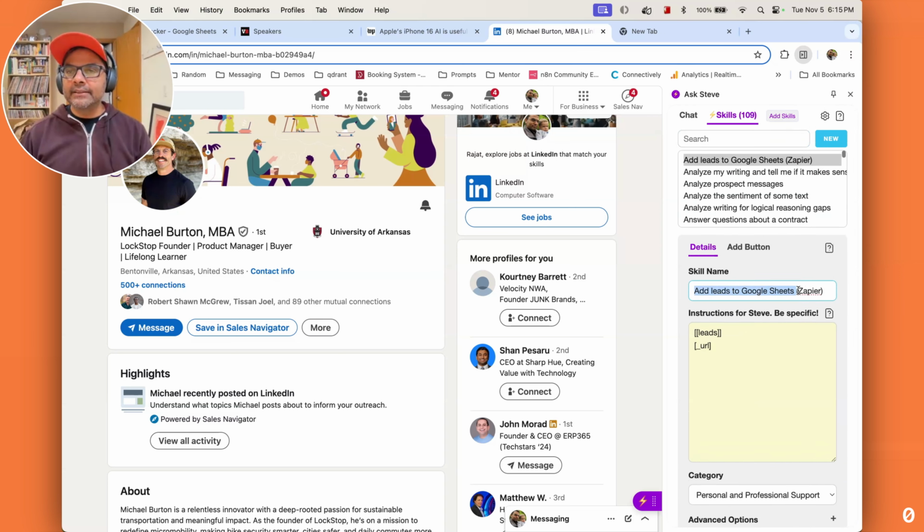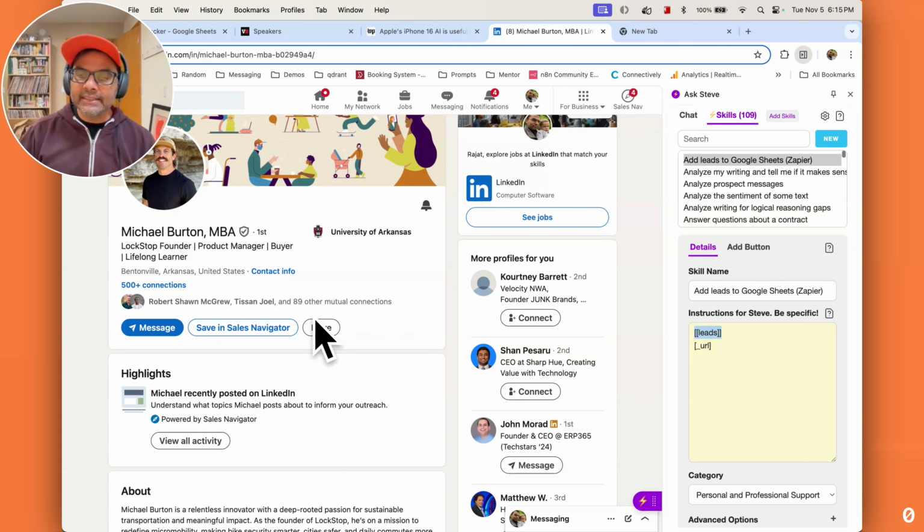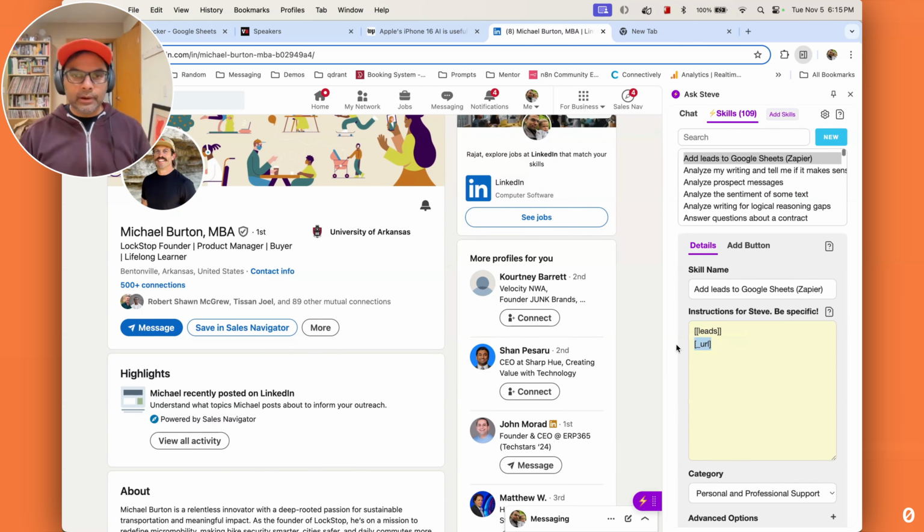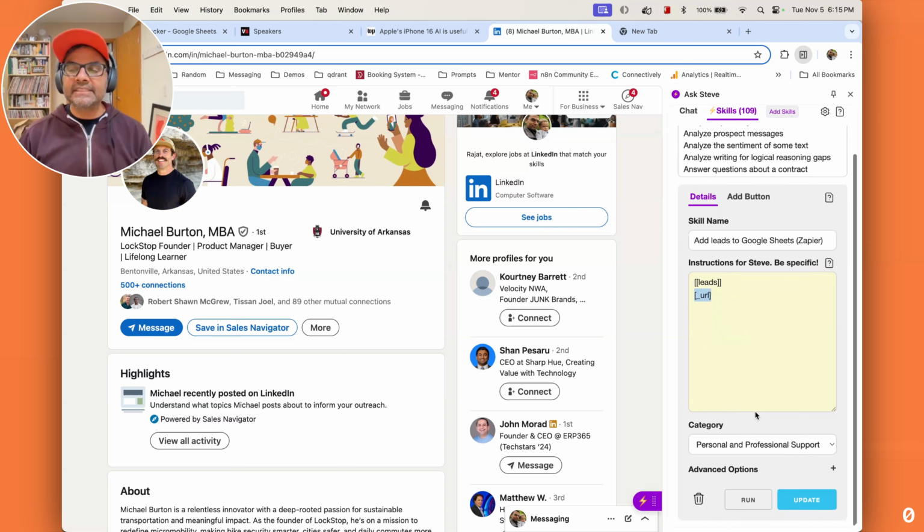So I have this skill, add leads to Google Sheets Zapier. We can see the 2 arguments that I'm sending to the Zapier webhook. One is leads, and that's basically going to be either the whole page if nothing is selected, or whatever I have selected on the page. And then this underscore URL indicates that it's just the URL of the page that I'm currently on. I call it a system variable.